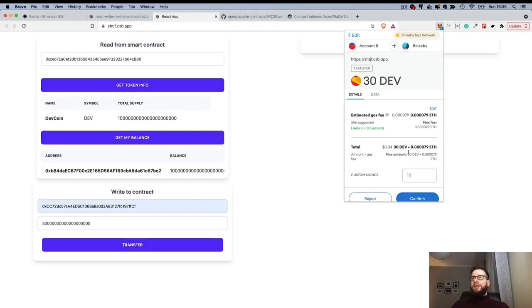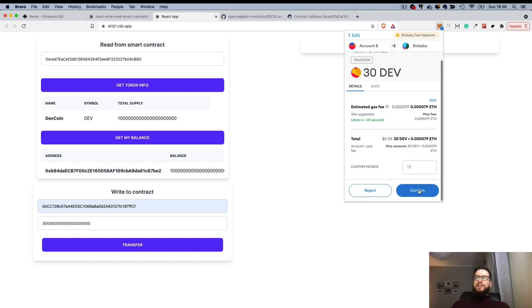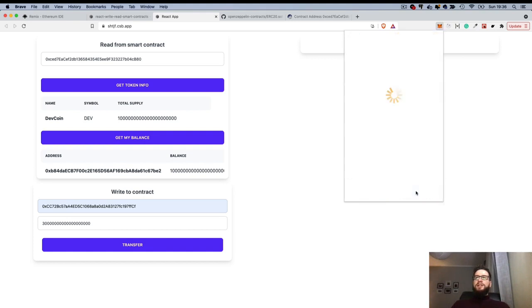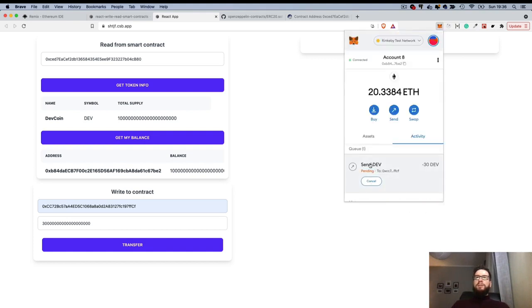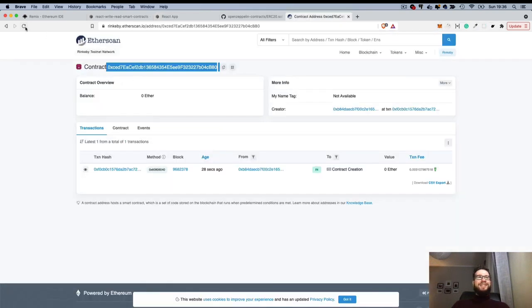They detected that we want to send 30 DEV, because that's how the formatting works. This is, in a way, some decimals of this amount. So in reality it's 30 DEV, because DEV is the symbol of the DEV coin, and of course we need to cover our transaction fee here. And let's confirm it.